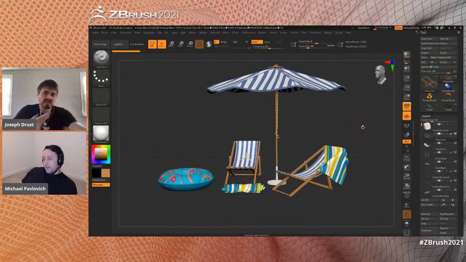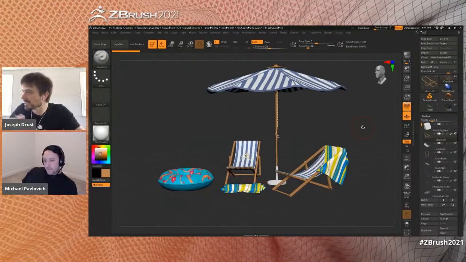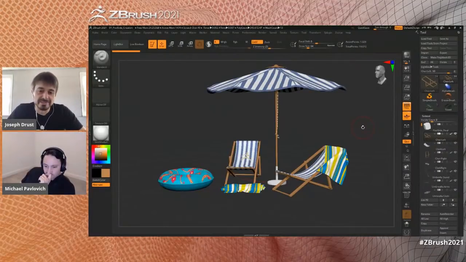Since we've all been in this weird scenario, and it is summertime, we've all been trapped at our computers here for a while. So I've created this little Zcation scene. I need a vacation. It's basically just a little scene to demonstrate some of these different items that we've included in ZBrush 2021.